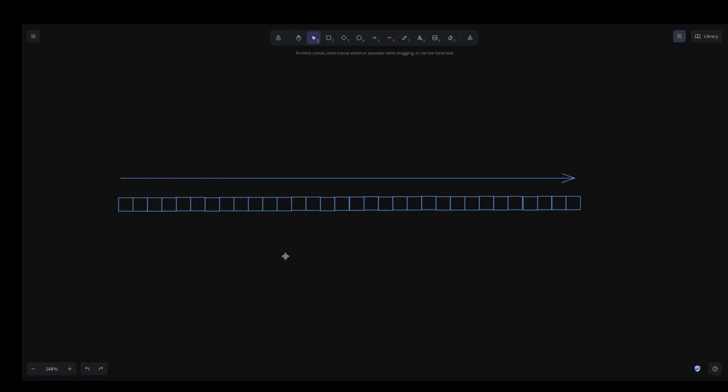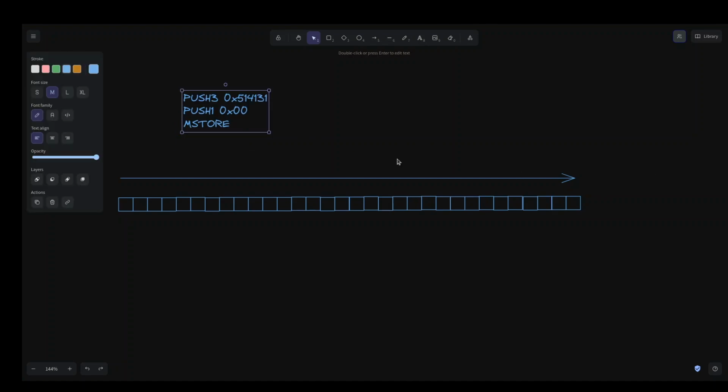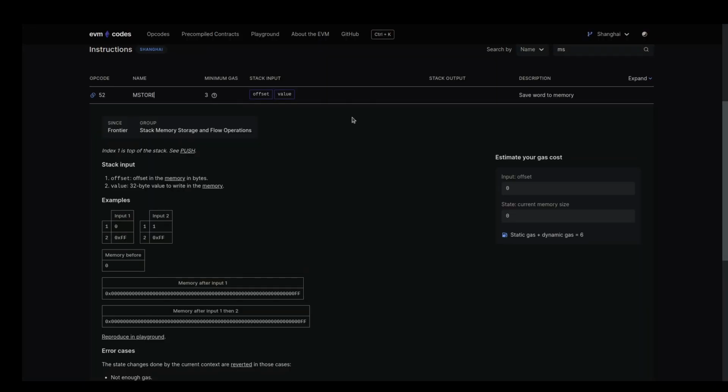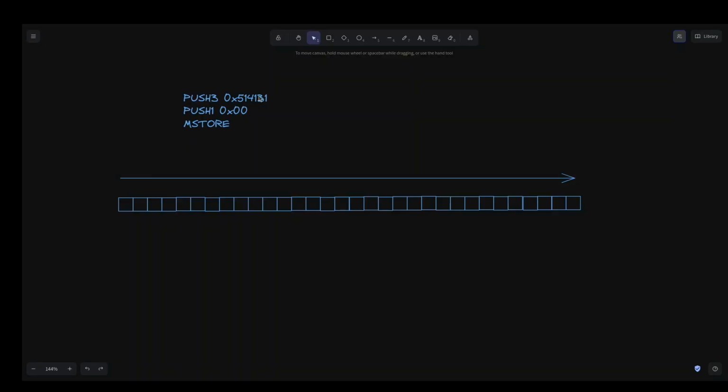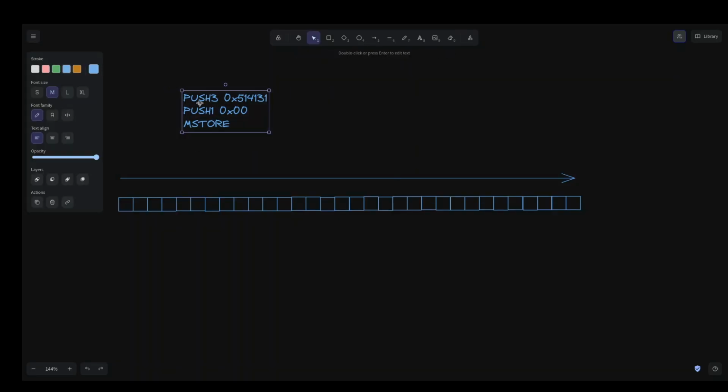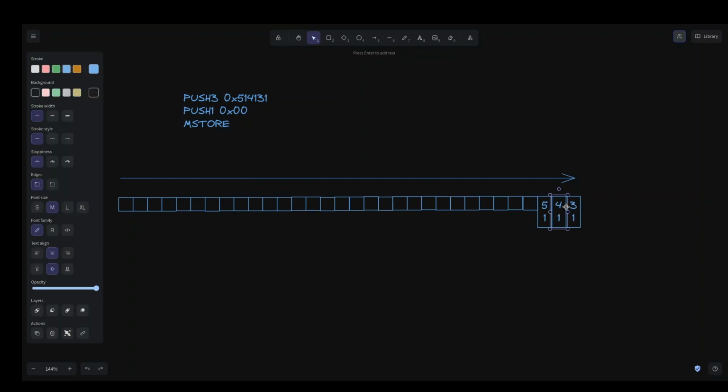So if you want to store anything there, you just say at which offset you want to store it. For example, if you want to store bytes 51, 41, 31 in the first word of the memory, you have to first push it to the stack, then push the offset, and then call mstore. You can see here in EVM codes that mstore takes offset and value from the stack, and then puts it into the memory. So after this is executed, it is stored here in these bytes.